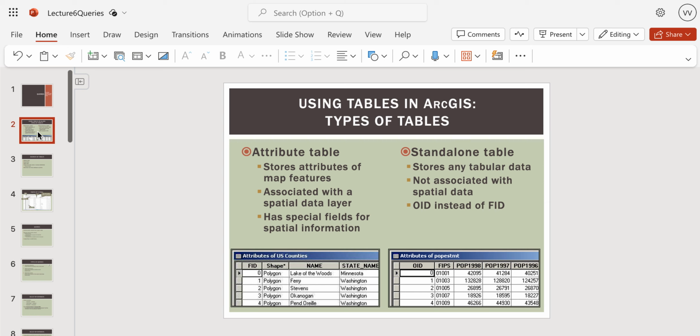And again, spatial data layer just means that this layer has location attached to it, such as a geographic coordinate system or a projected coordinate system. And next week we'll be going over projections and coordinate systems. But for this week, we'll be only focusing on attribute tables and queries, as well as joining tables. But again, attribute tables have special fields for spatial information.